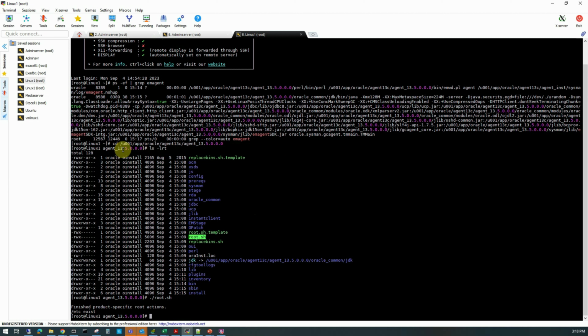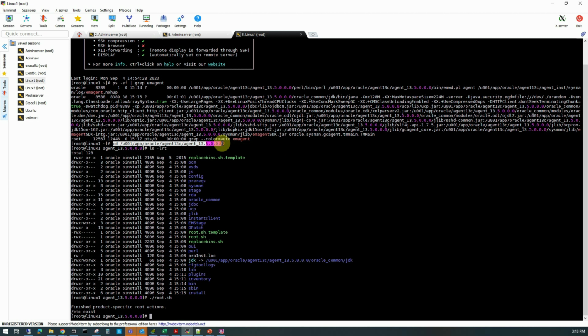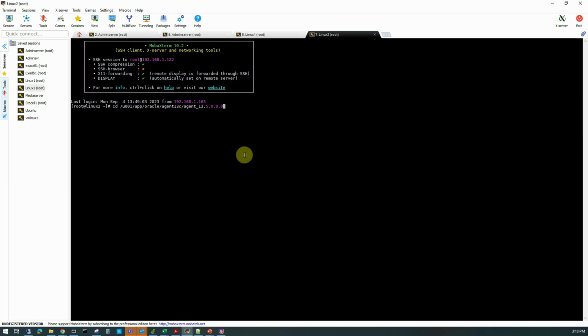And we will do the same thing in the second server also. The path is the same. Change directory to the agent home, ./root.sh, and that is also done.